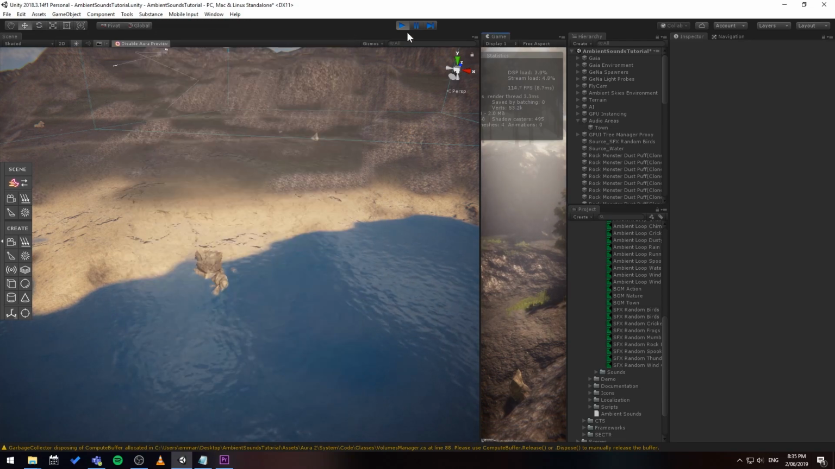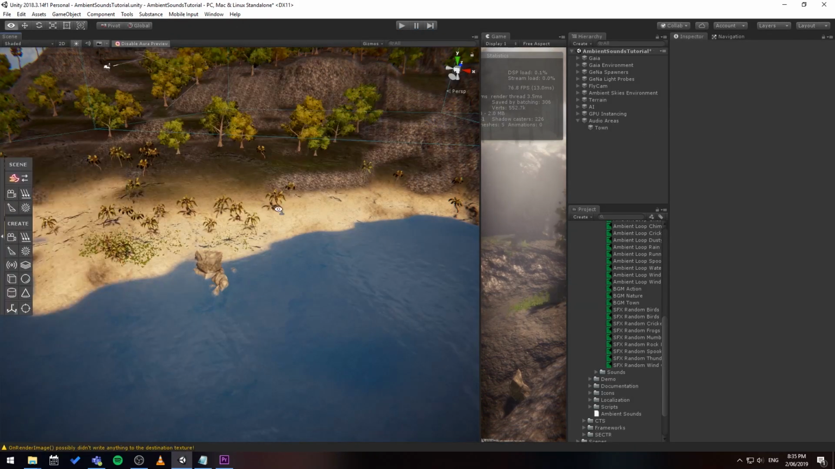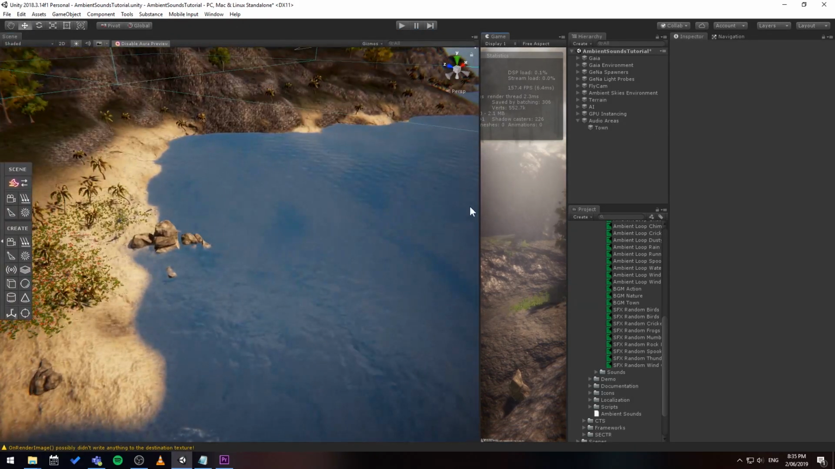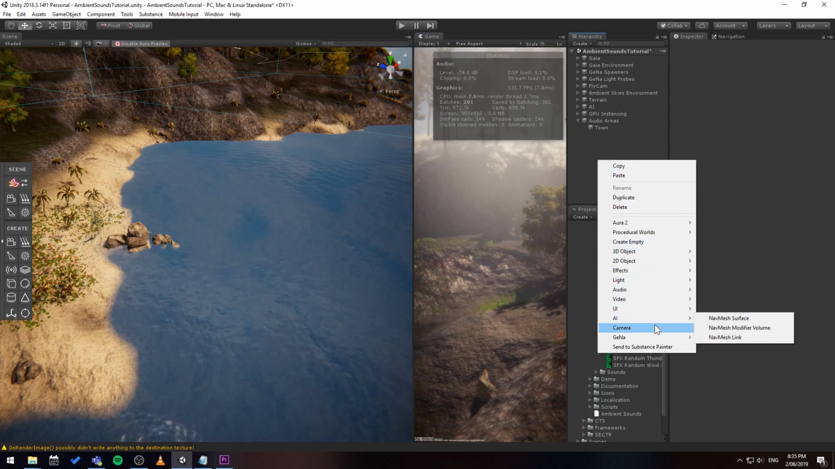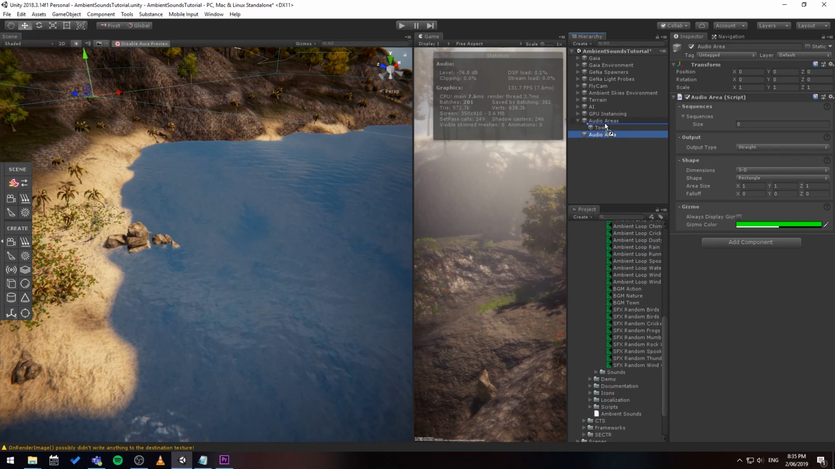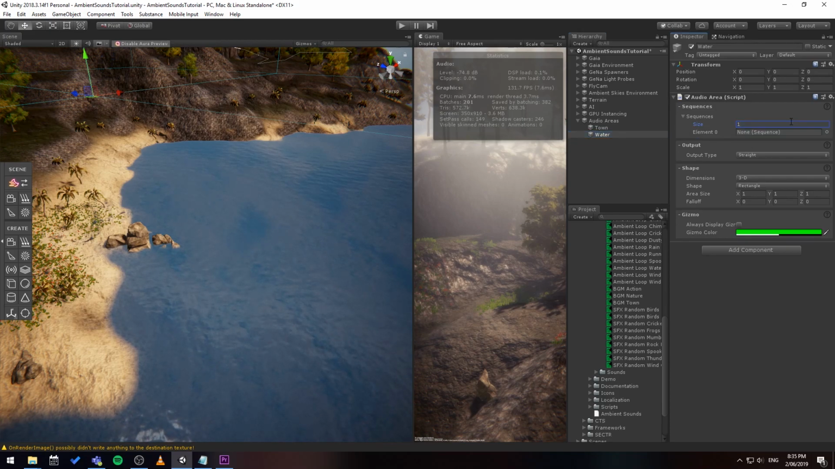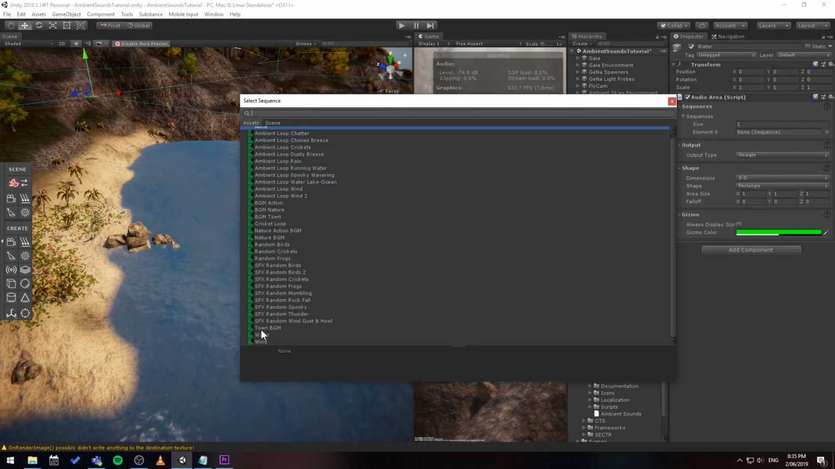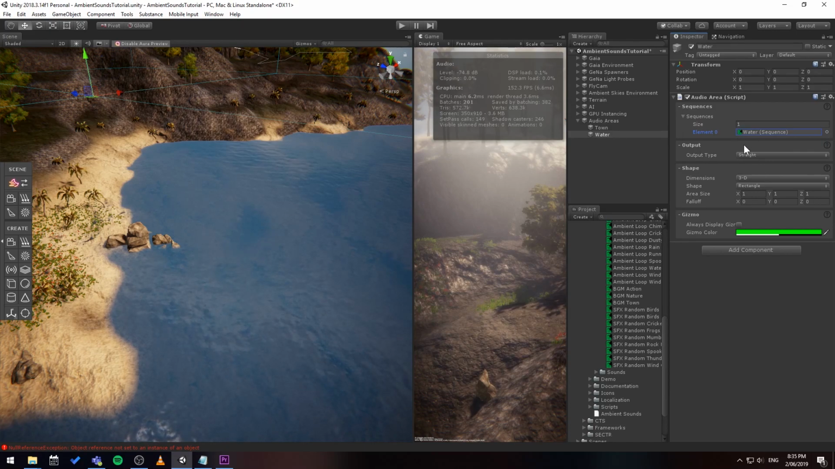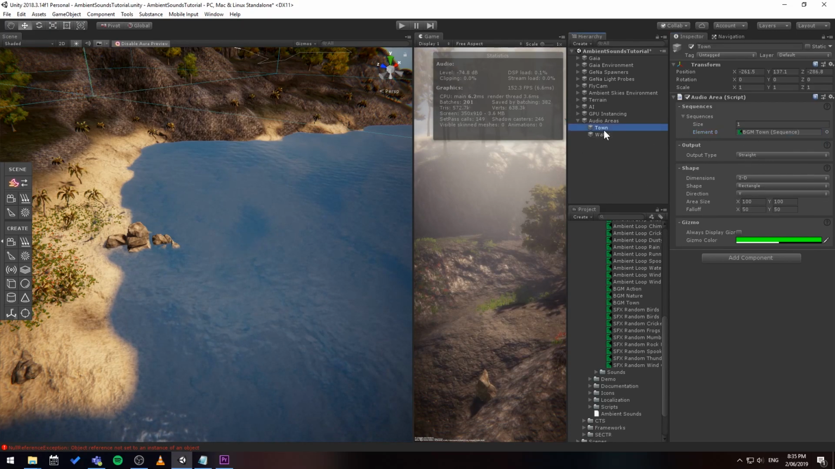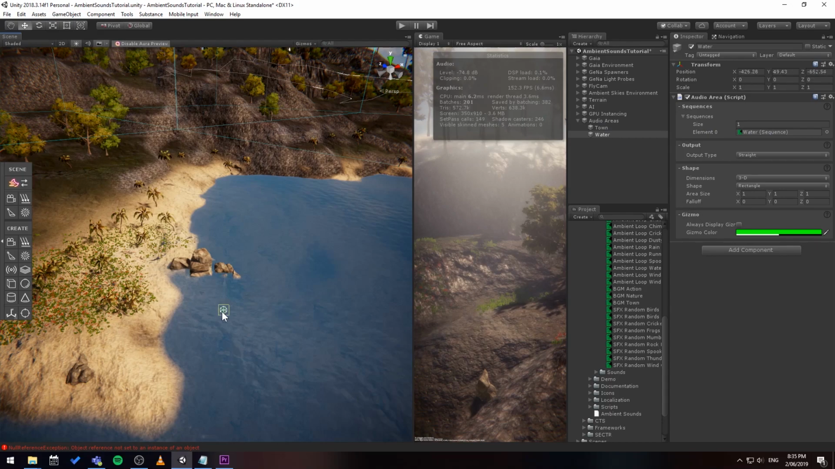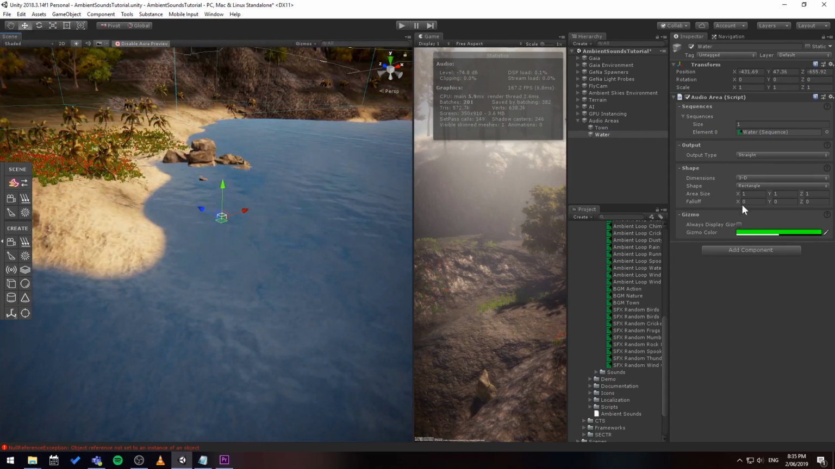And the way I'm going to set that up is by going to the water and adding an audio area. I'm going to call it water and I'll put it inside of audio areas just to keep it all together. And I'll add a sequence to it, which is going to be the water sequence, which is over here. There we go, there's a water sequence. The game object itself is a cube by default. I'm going to change it to be a new one, which is 1D.